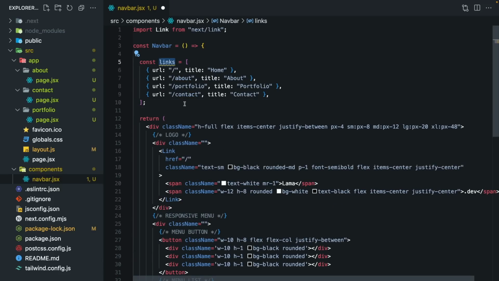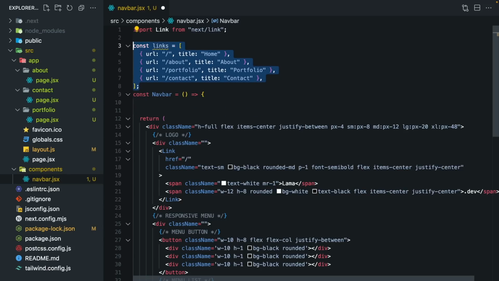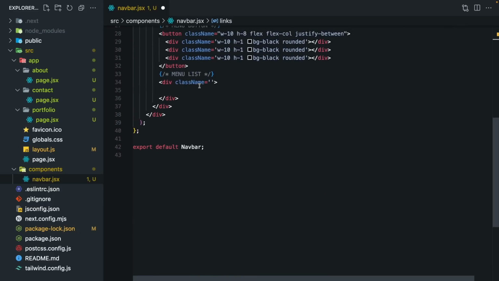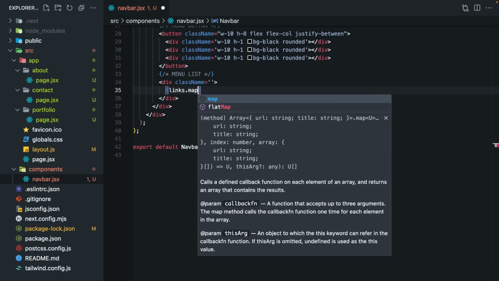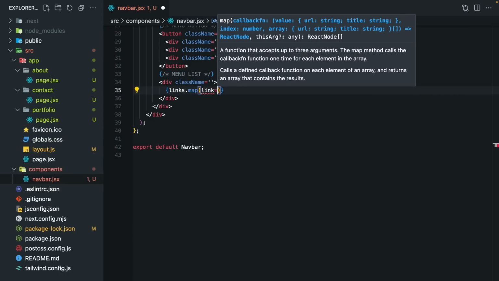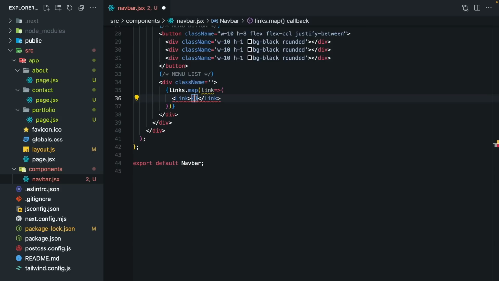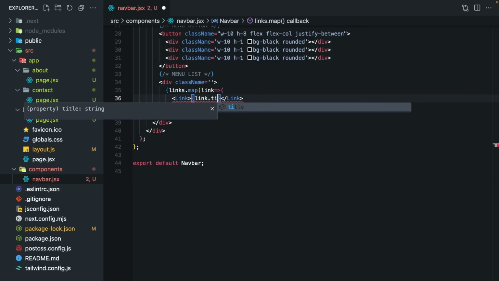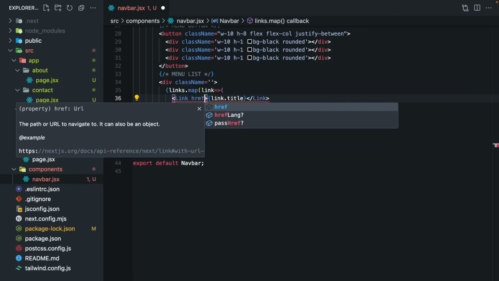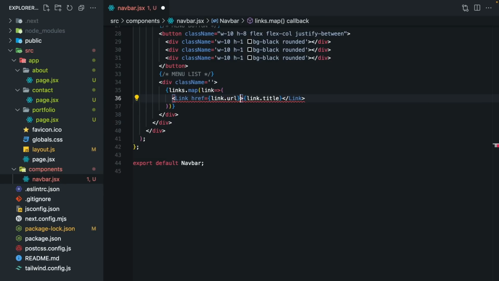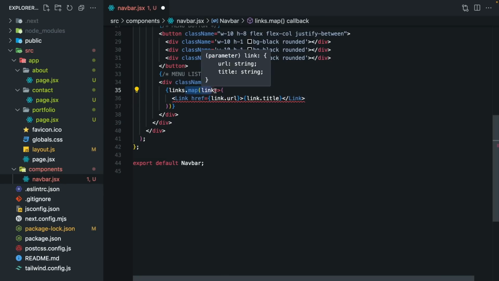And using this array, actually let's move this here. Okay, using this array, I can show each link here using their title and URL. I will say links.map, and for each link, I'm gonna create a Next.js Link component, and the text will be link.title, and href will be link.url.